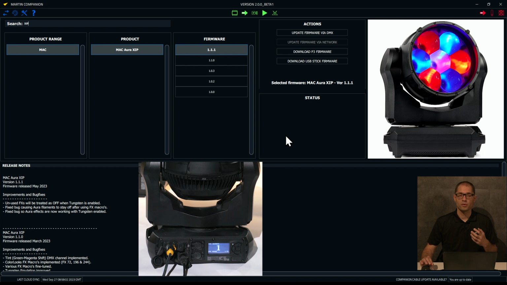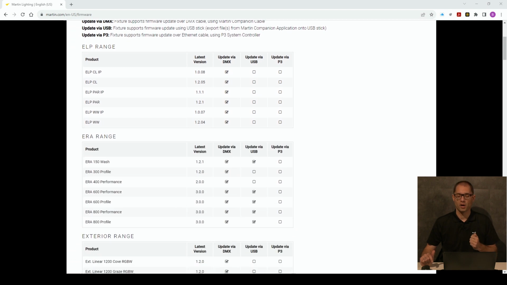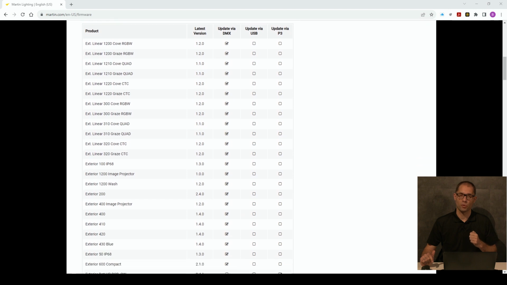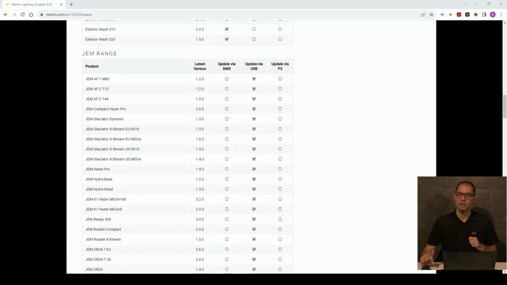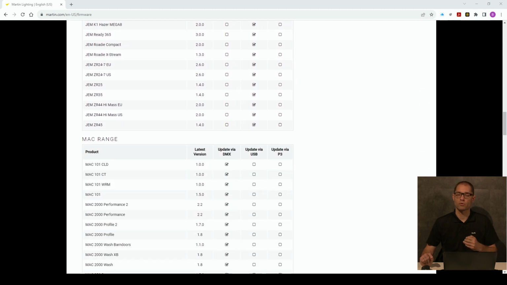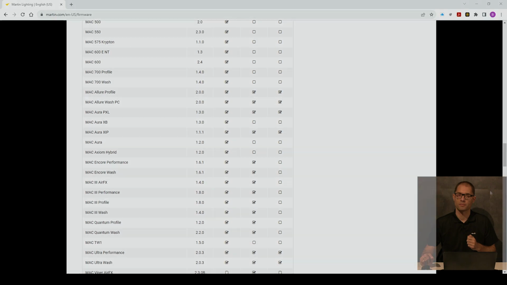Another resource very useful to have is the website at martin.com under Support Firmware, where you will find an overview of all Martin fixtures and their latest firmware. This is automatically updated just as Martin Companion itself. So it's a very valid resource to check what the latest firmware for each Martin fixture is.